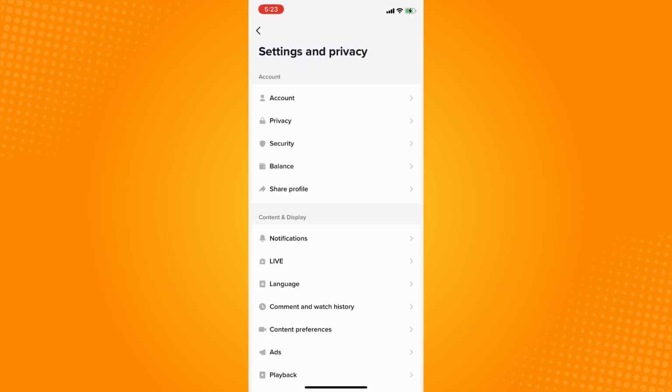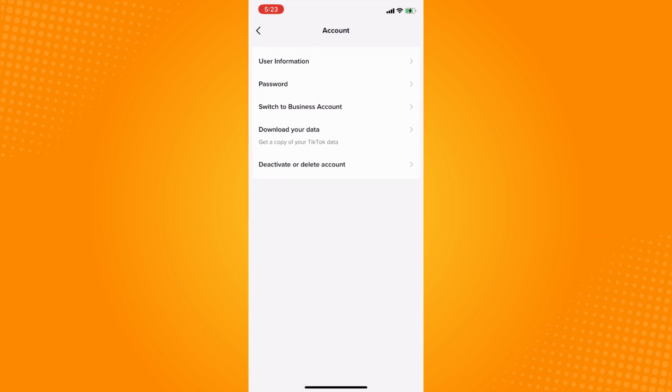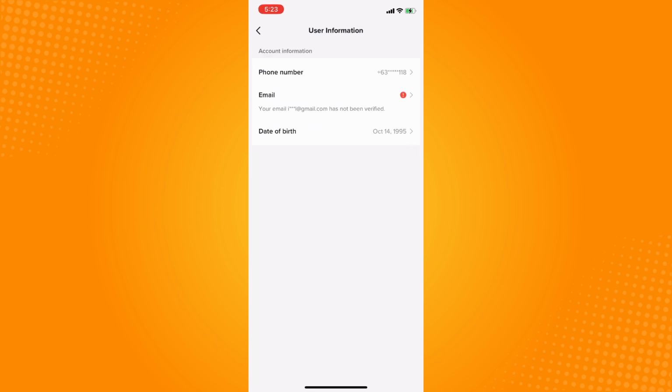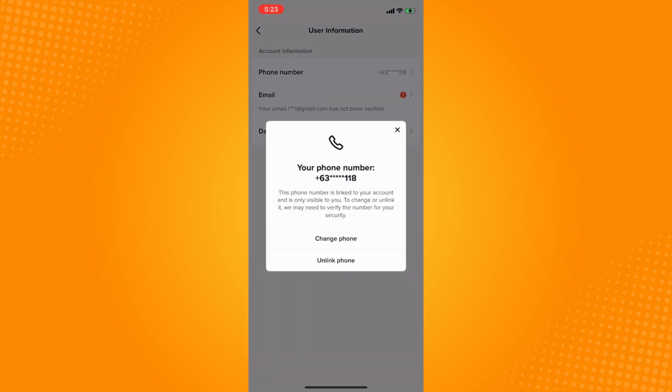Now under the account section, tap on account here and then go to user information here, and basically you will see your account information such as your phone number, your email, your date of birth, and just tap on phone number here. And as you can see, if you tap on that, you can either change your phone number or unlink your phone.